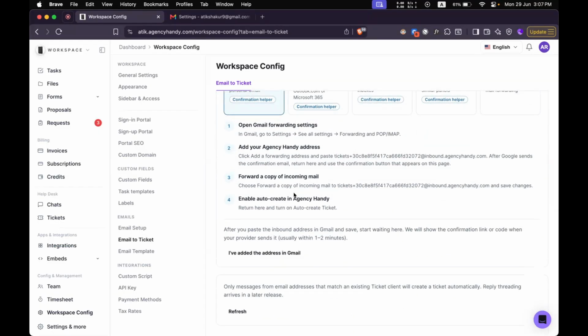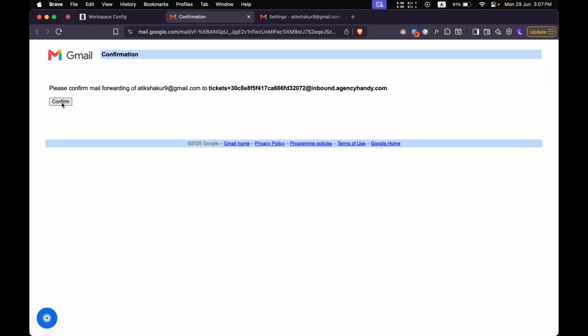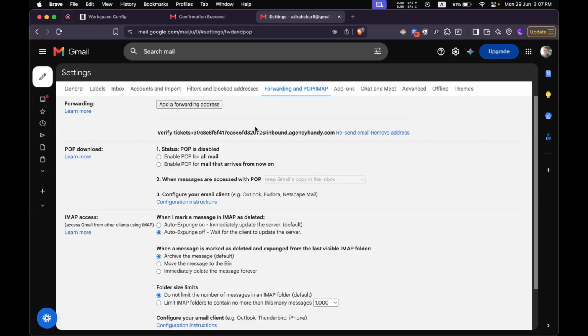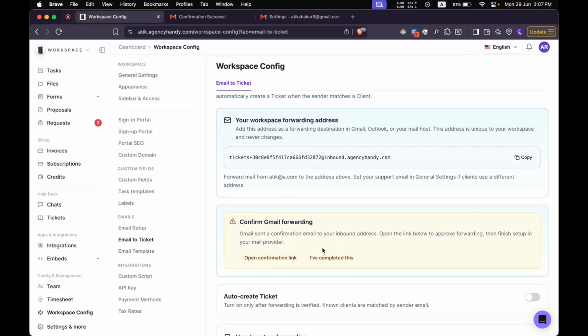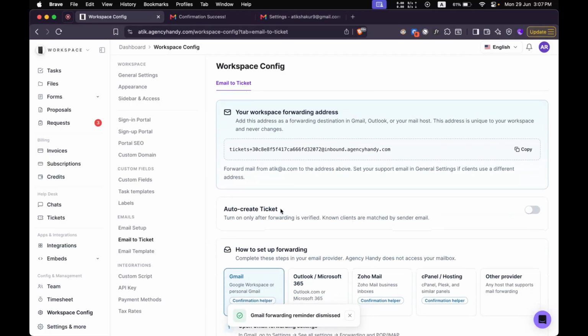And after that, you can click this option from here and open the confirmation link from here and click confirm. You can then click on this. Now the forwarding email address has been set up, and if you want to auto create ticket whenever a client sends an email to you, you can open this option.